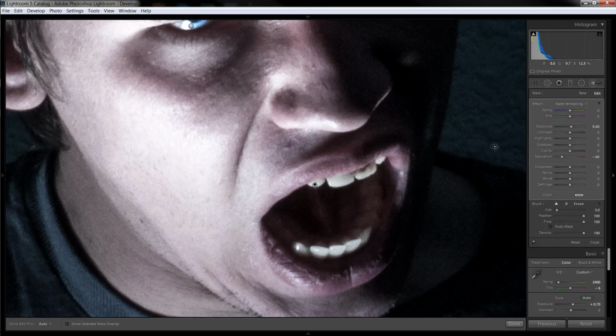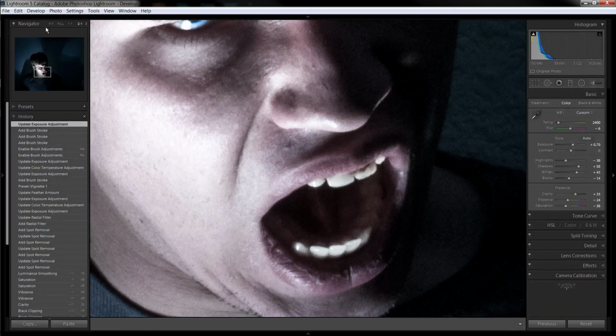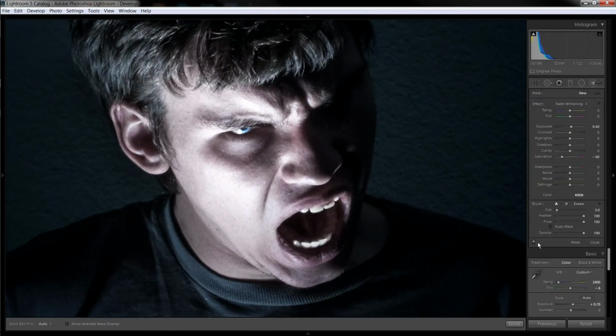And in this case, it's just going to make his teeth pop and kind of look like maybe he's trying to bite us. And I just increased the exposure on his teeth just a little more than the teeth whitening preset. So these presets are often great starts, and then you can just fudge them a little more in different areas to get the finished effect you're going for. And I am going to zoom out a little bit. Now we can take a look at the before and after of our eye and our teeth.